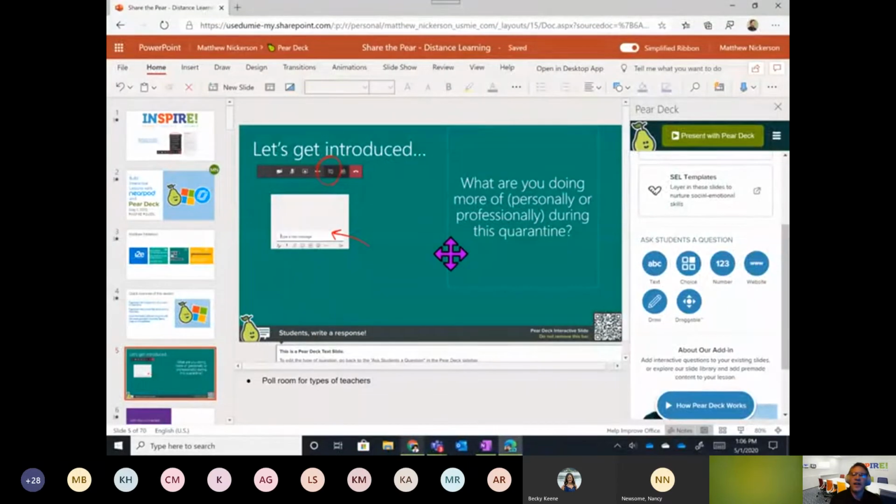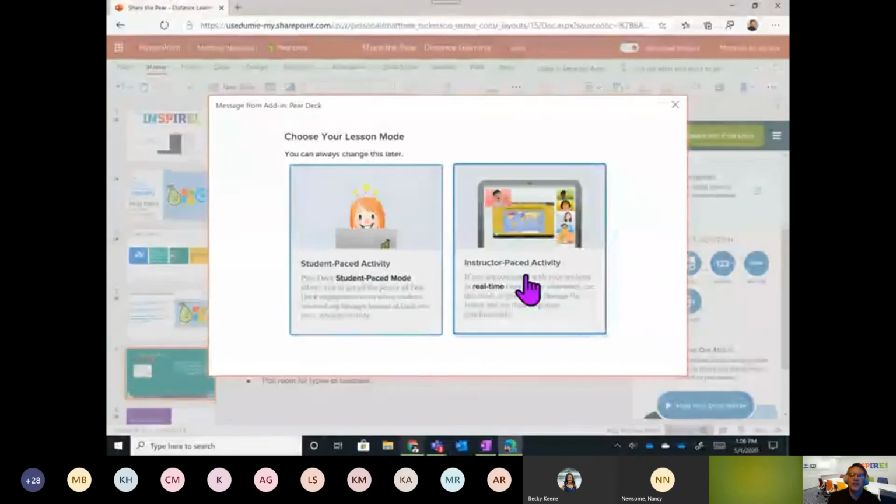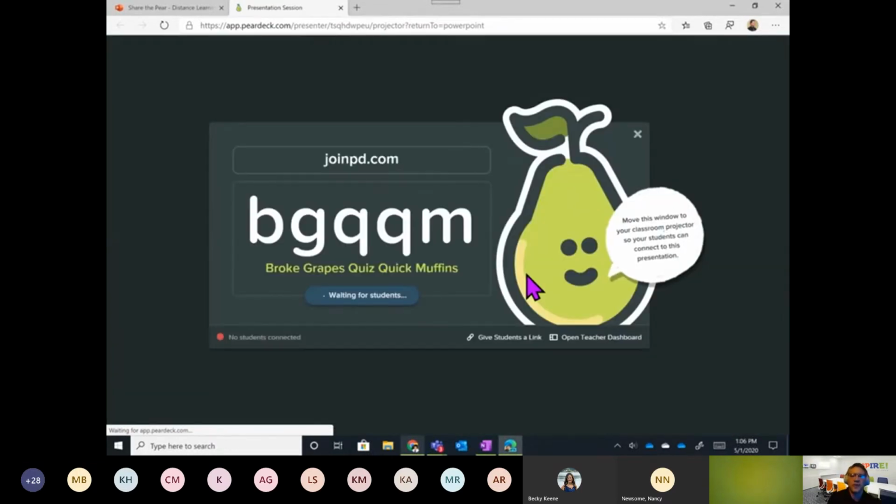All right, so I'm going to go ahead and launch this one so you can participate. And I'm going to start as an instructor paced activity. One of the advantages of Pear Deck is you can switch this back and forth between student paced and teacher paced.